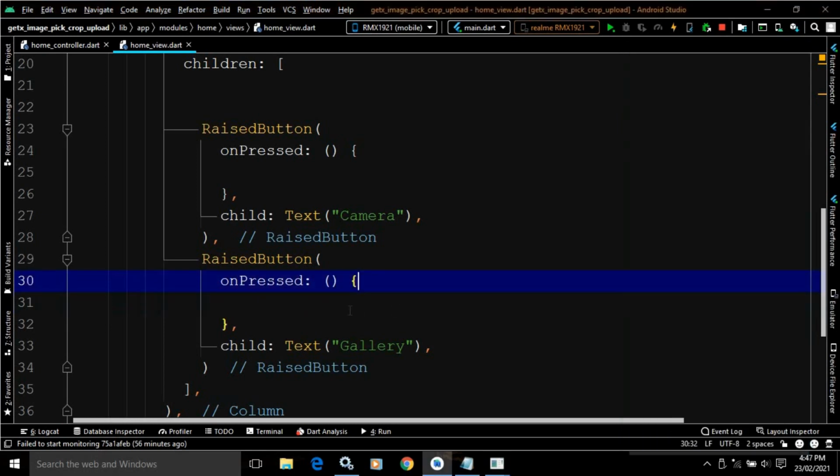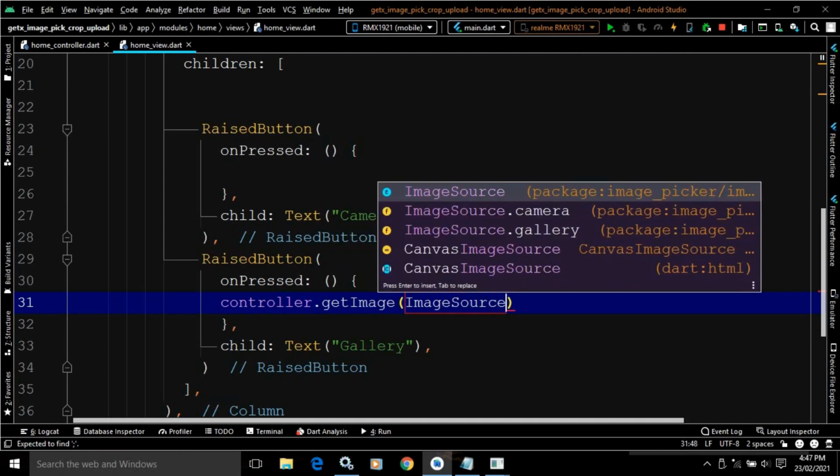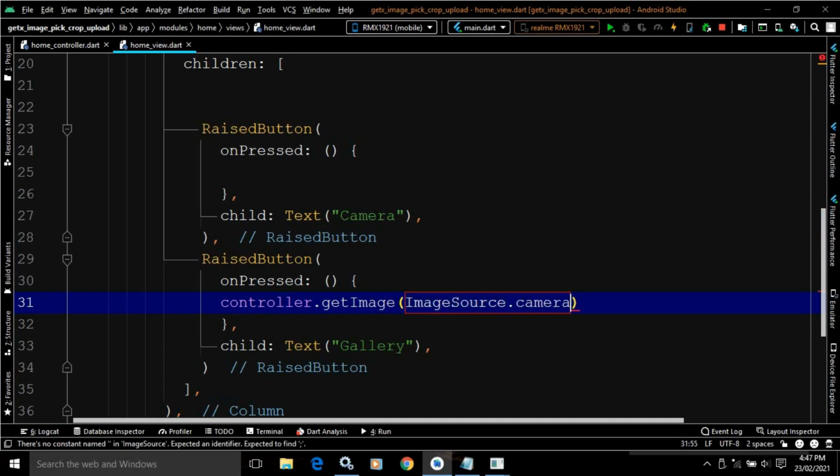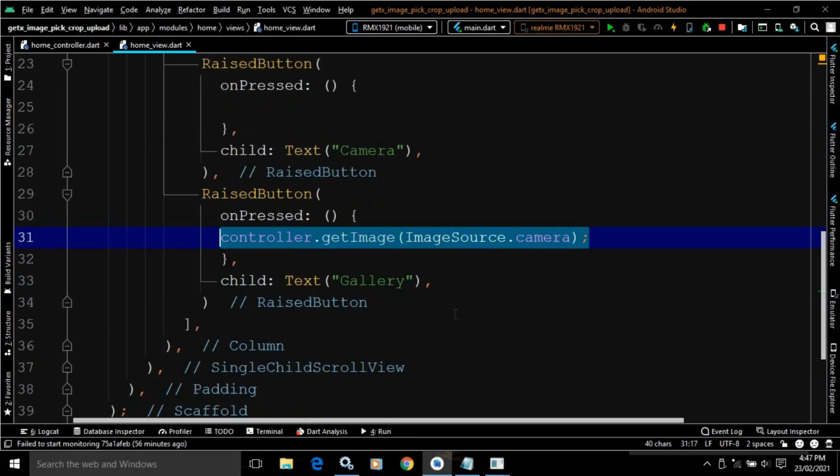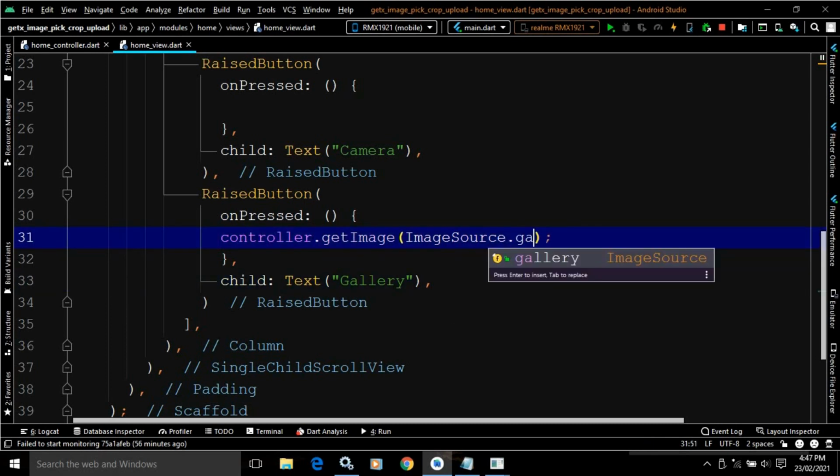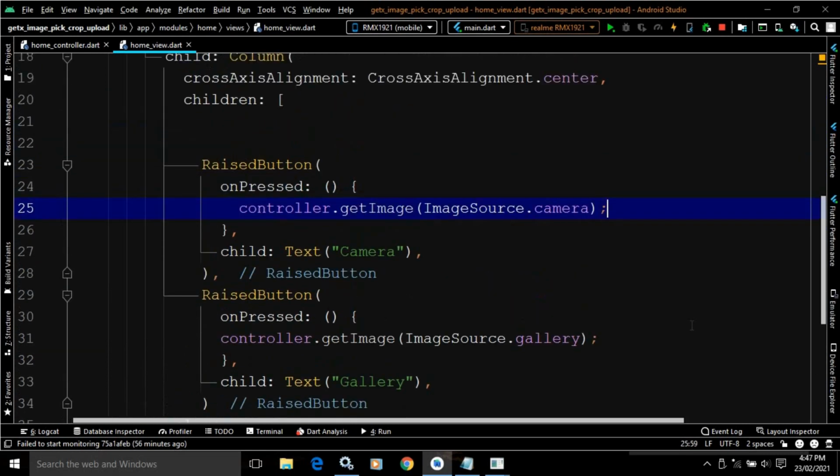And to do that, here in the camera button, I will write controller dot get image, and here I will pass the image source as camera, right? And similarly, whenever the user clicks on gallery, sorry, it is for gallery, so here I will pass gallery, and here I will pass camera, right?